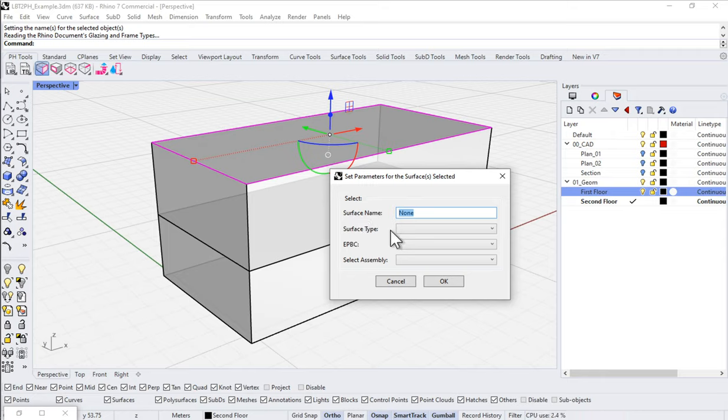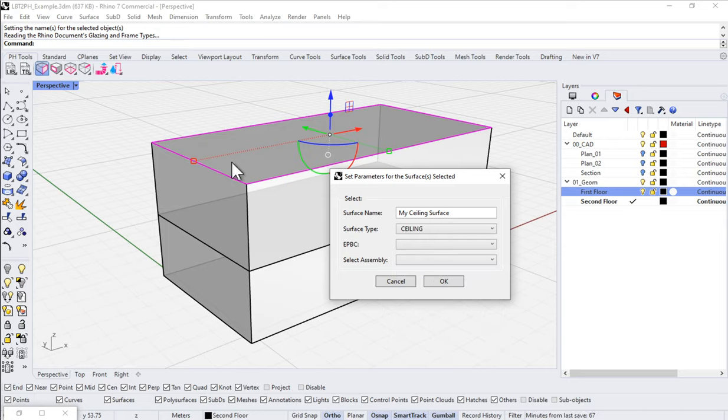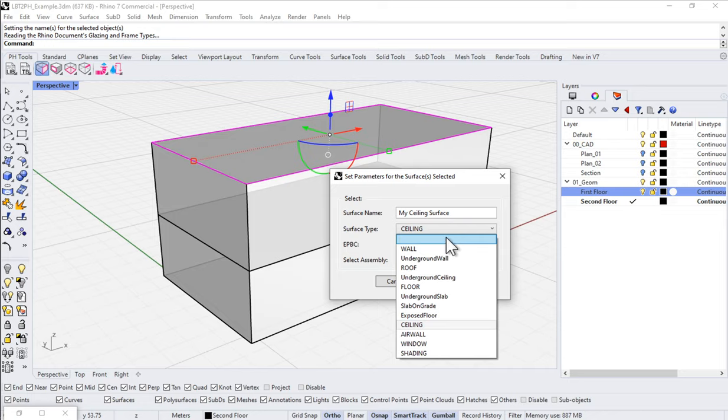I can set the surface type, the energy plus boundary condition, and the assembly type. So we'll hold off on assembly type. We won't get there yet, but let's give it a name. Let's call it my ceiling surface. And we'll give it a type. Let's say that the type is going to be a ceiling. It's a ceiling or a roof. We could set it to roof if we wanted, but a ceiling will also work.